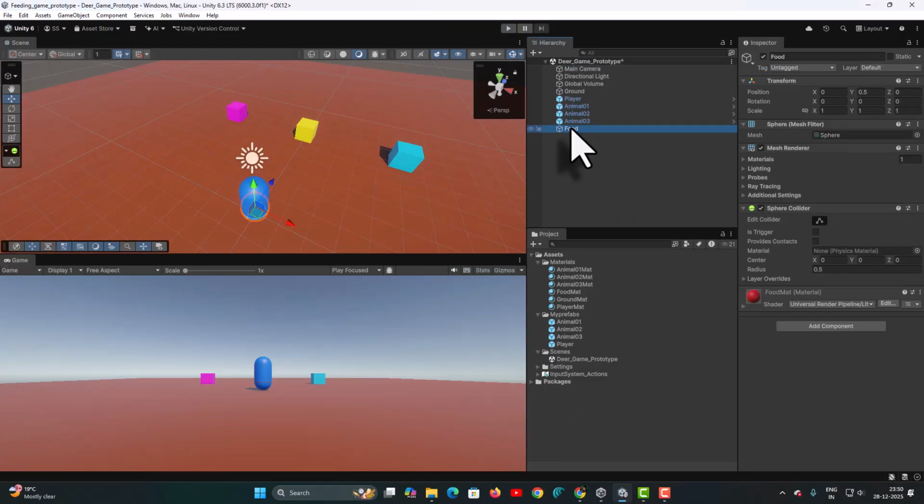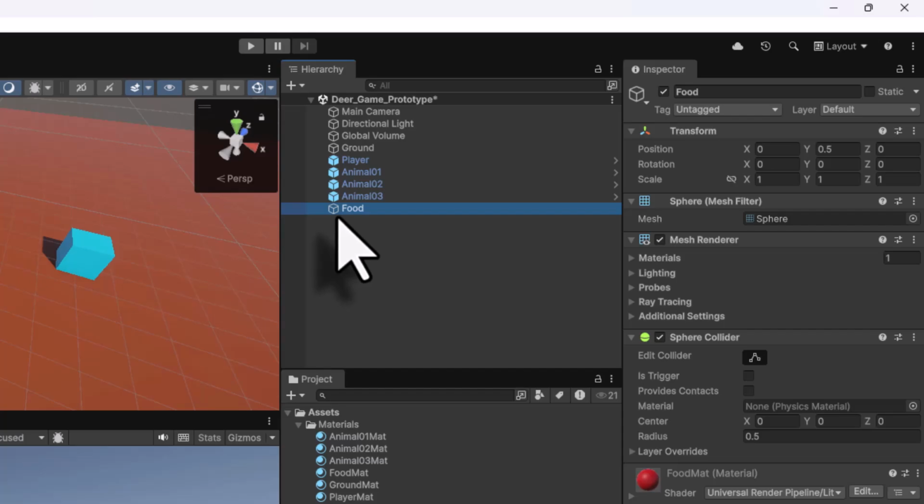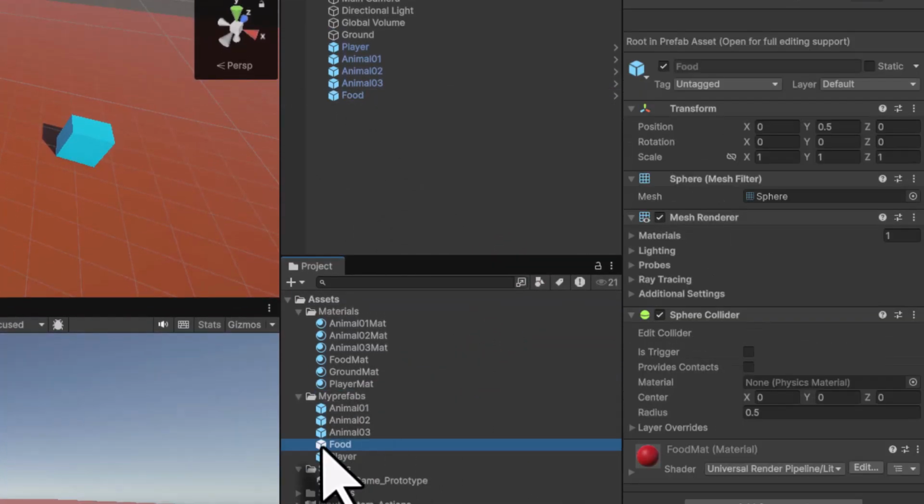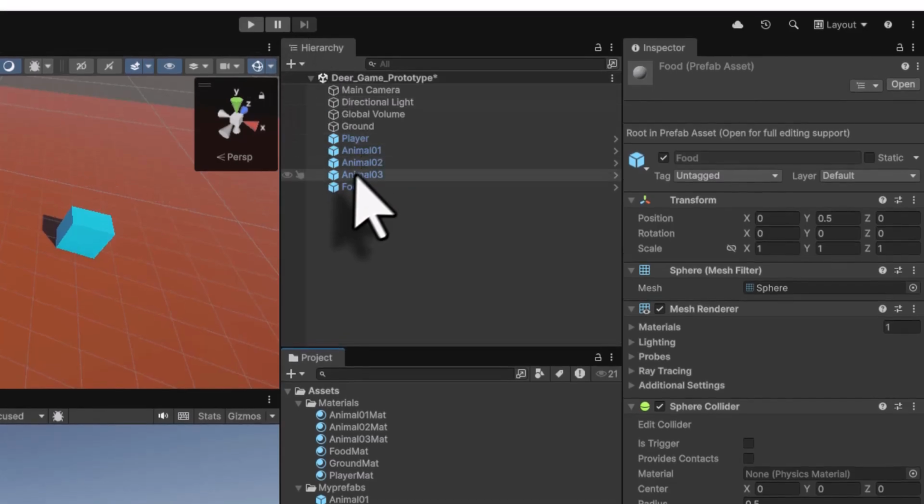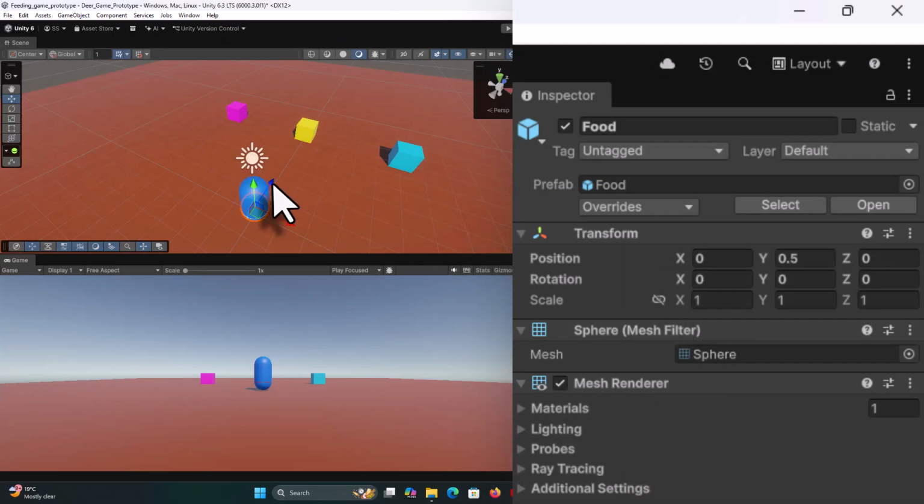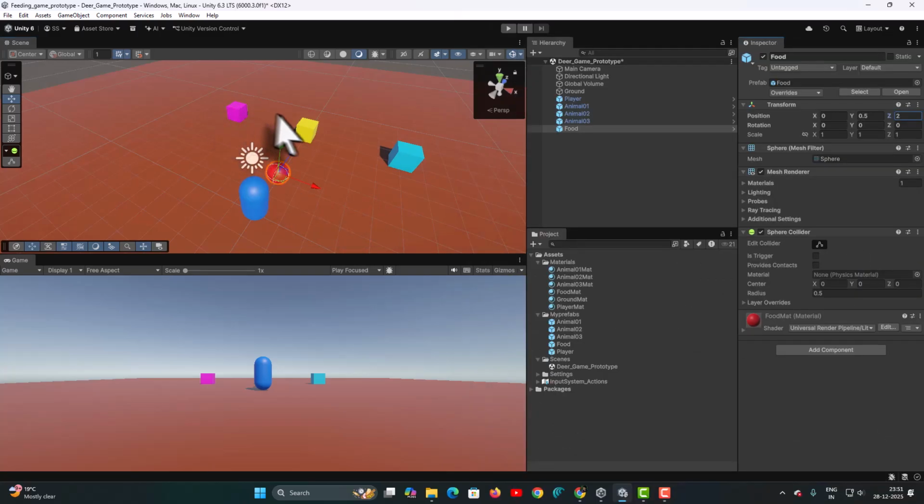This food item also I have to convert into a prefab. So from the hierarchy window, I will drag this and drop it into my prefabs. Now this is a prefab. Now coming back to the hierarchy window, I will select food. Along the Z axis, I will slightly move it forward and place it at a distance of 2 units. We have all the items that are needed in our game ready.